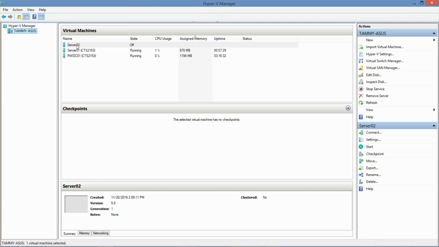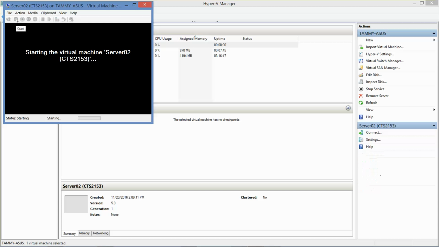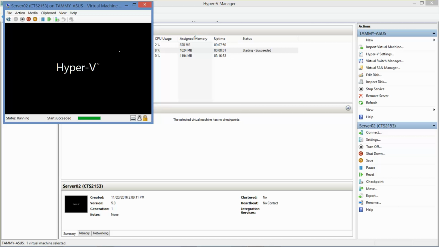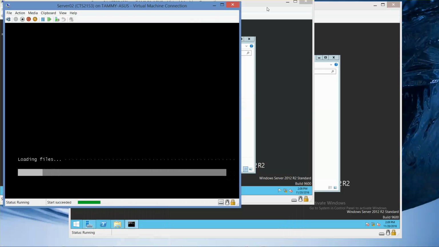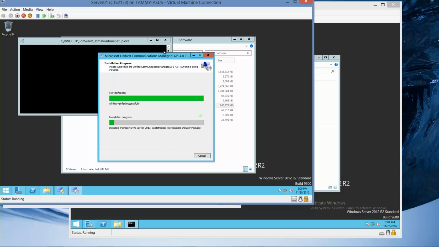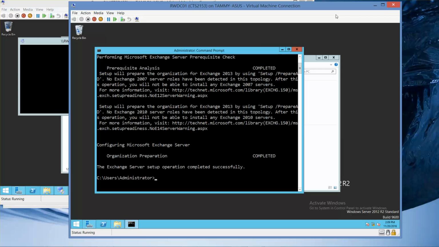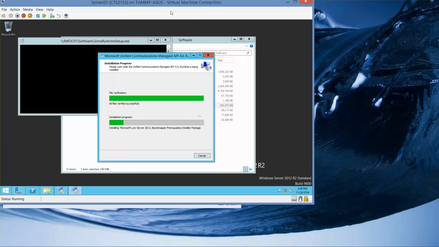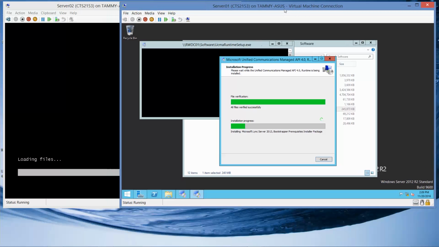And then I'll go ahead and F2. CTS 2153. Turn it on. Minimize this. So we're still installing on server 1. I'm going to go ahead and minimize the RWDC because I don't need it right this moment, but I do need it on. So I'll move server 1 over here.